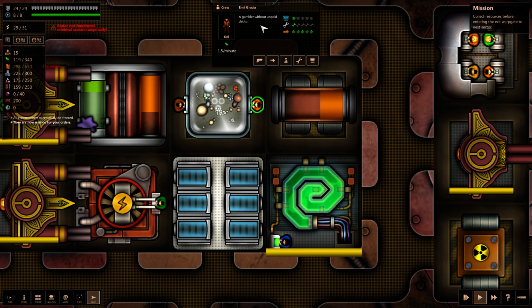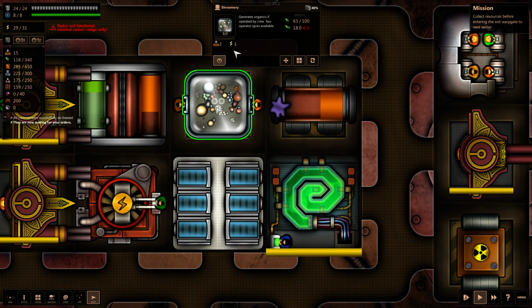We have Emil Garcia, a gambler without unpaid debts. He is not very good at operating modules. He's not very good at repairing, but he's fast. Okay. Right now, he is working on the shroomery, which I guess gives us food. Last time when I played my test game, I played on the other ship, so this stuff is all new, actually.